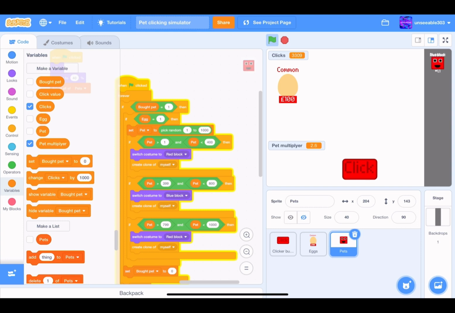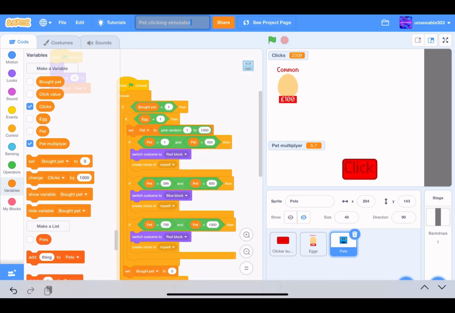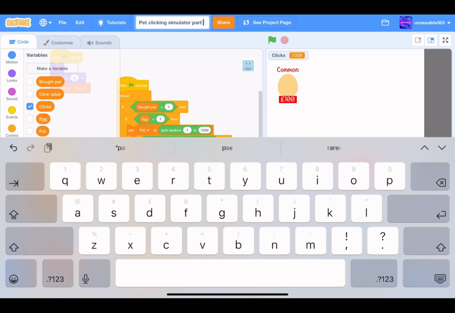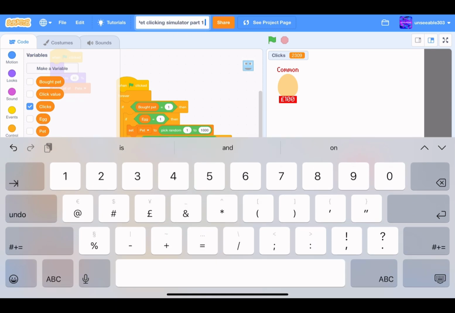That's how you make a clicking game. This is just the first part, so obviously it's gonna be quite bad. But second part we will fix all these glitches. But you can kind of play.